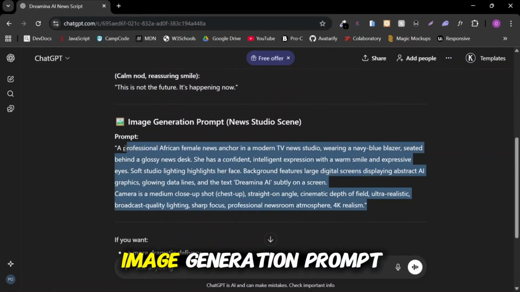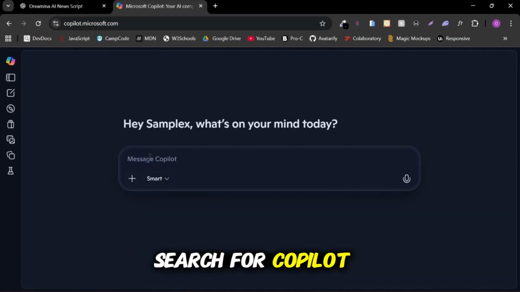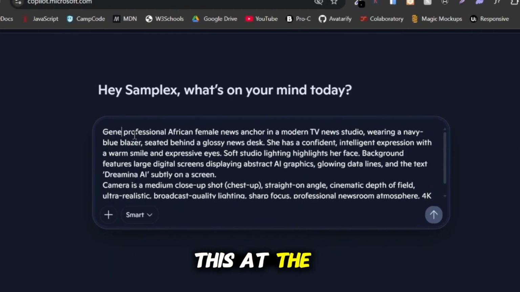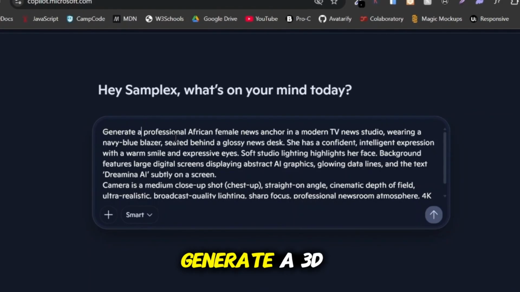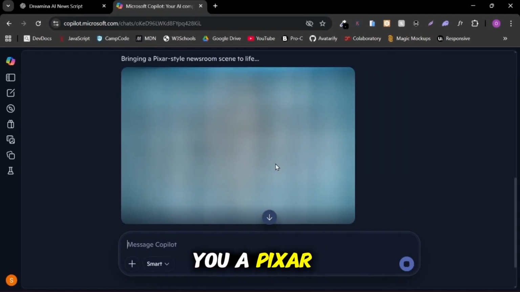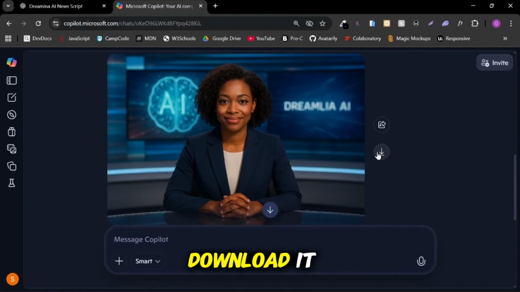Now copy the image generation prompt, search for Copilot and paste it there. Before generating, add this at the very beginning of the prompt. Generate a 3D Pixar style. This will give you a Pixar-style 3D news anchor. Once the image is generated, download it.